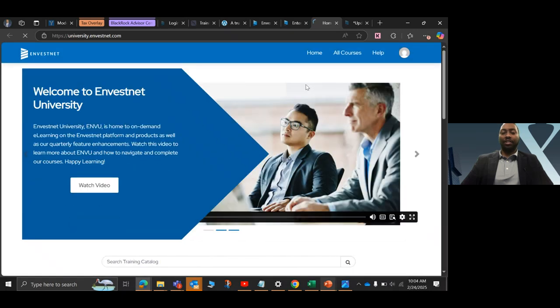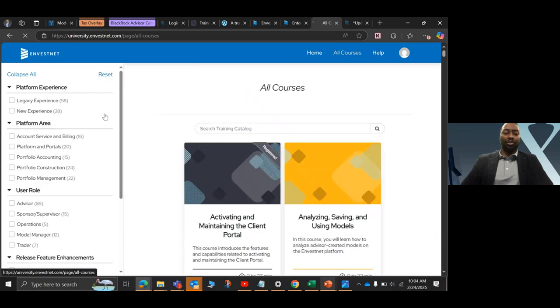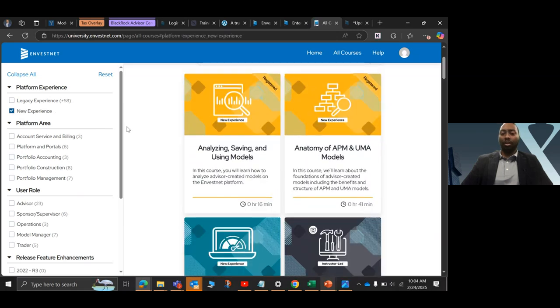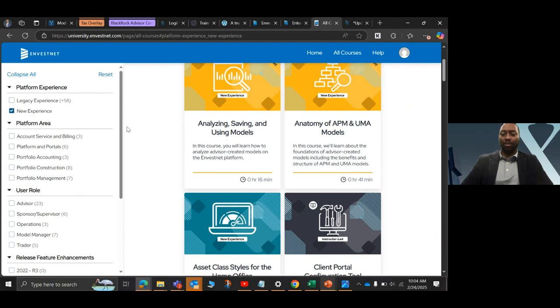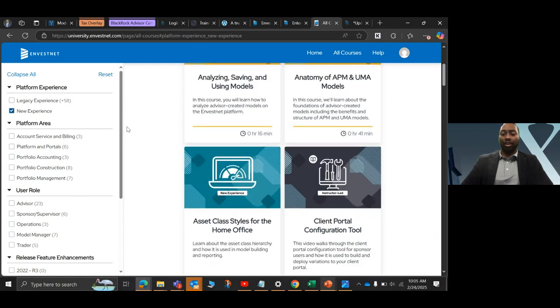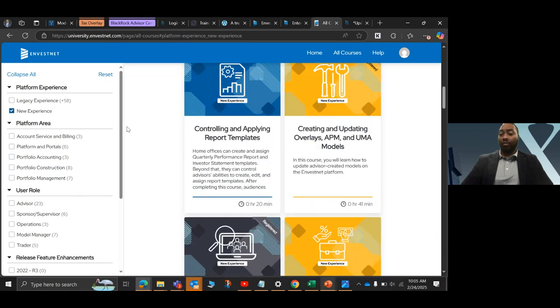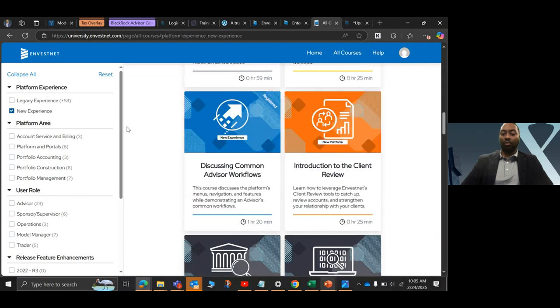Within Envestnet University, you can click on all courses, and you can have that person take a deeper dive into what's available on the platform, how to run proposals. That is also here. My version is a little bit more customized to our processes here at the home office, but they can get a deeper dive on the platform by utilizing the Envestnet University tab as well. So here you just see all of the videos and courses that they have available.